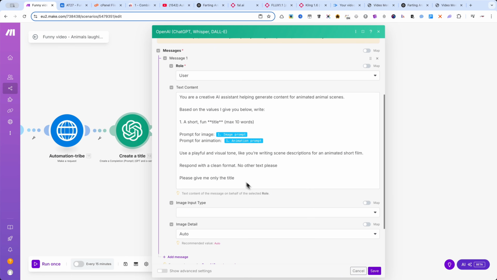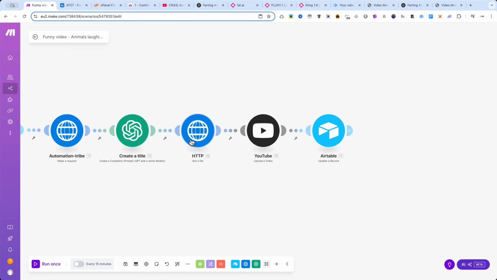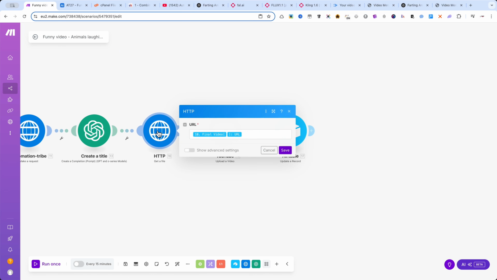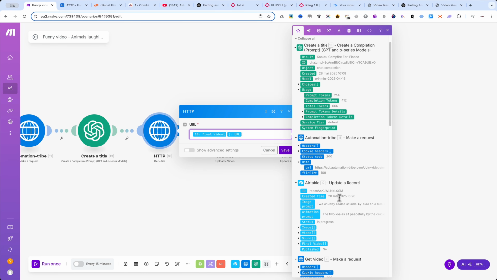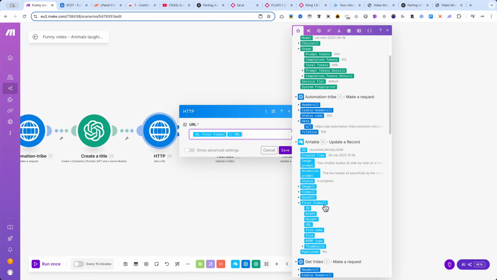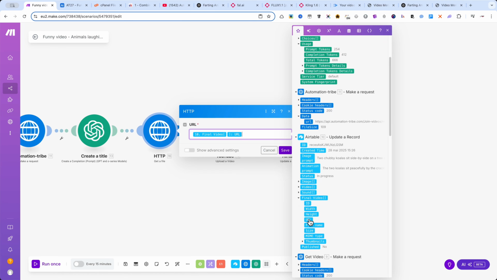After that, I prepare to upload the video. First, I use an HTTP module, Get a File. This is where I map the final video URL from Airtable, so make.com can fetch the actual video file.